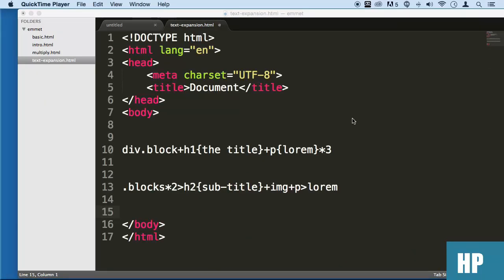In this lecture here, we are going to be exploring how to insert attributes, how to insert text in attributes with Emmet.